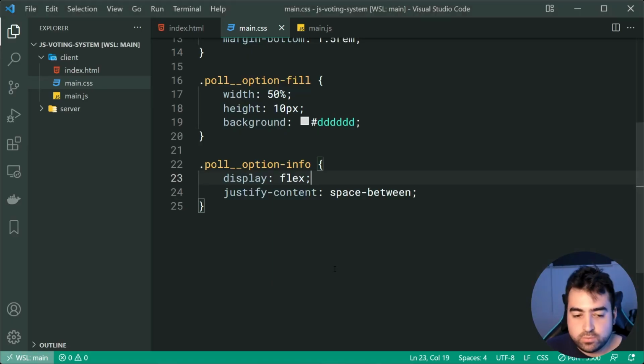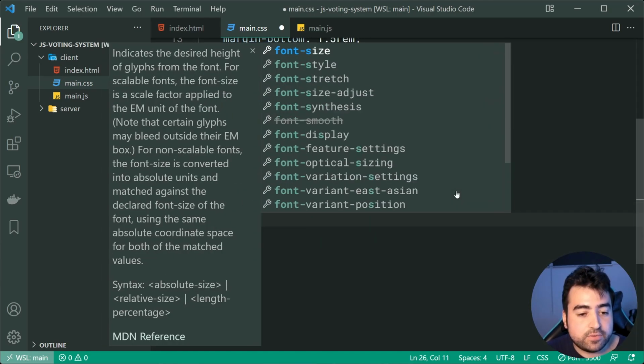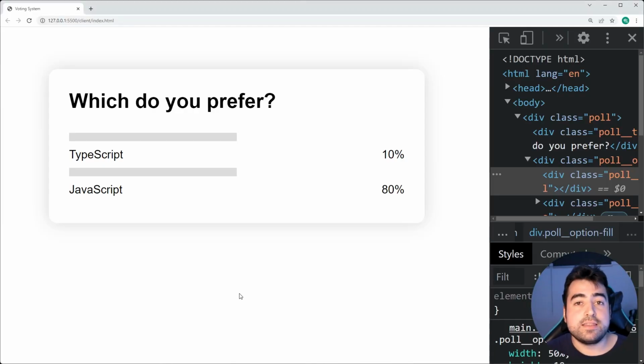Back inside here, we can now just say a padding of 0.5rem top and bottom and 0 left and right, and a font size here of 0.85rem for a slightly smaller font size. Save this back in the browser and we get this right here. So now we are mostly done with the CSS.